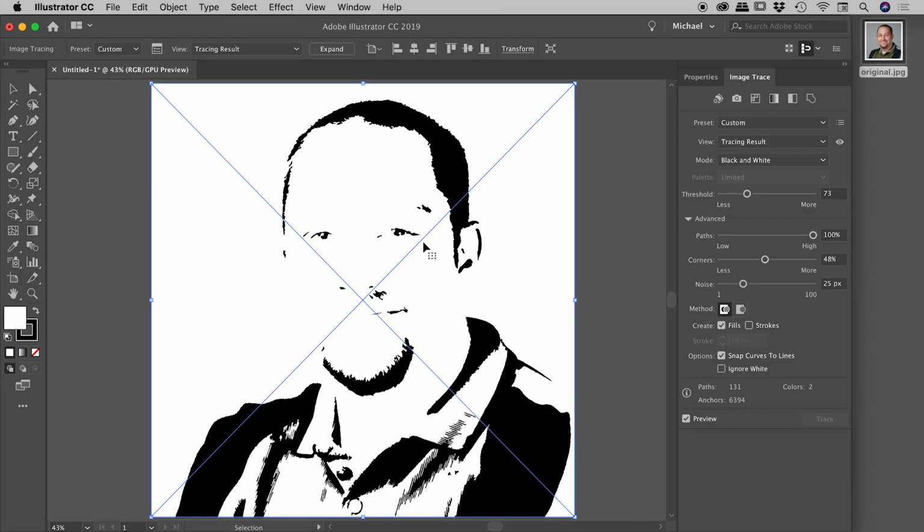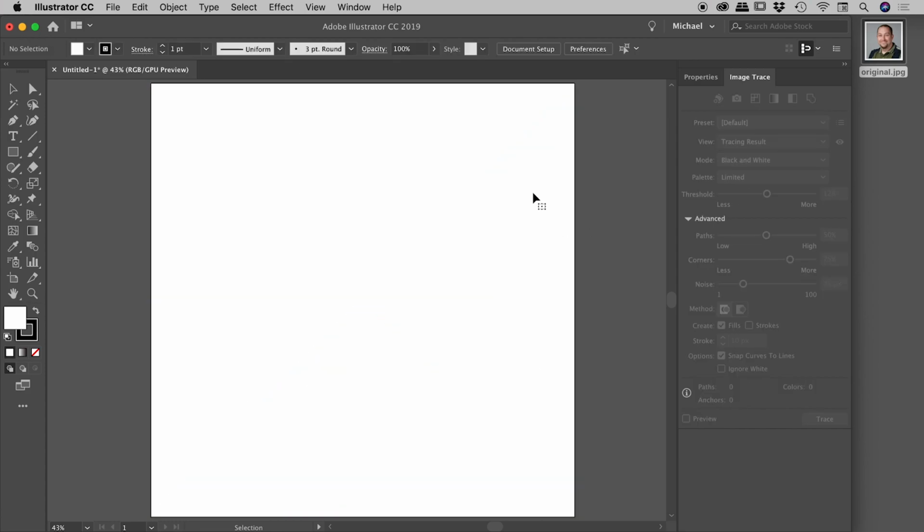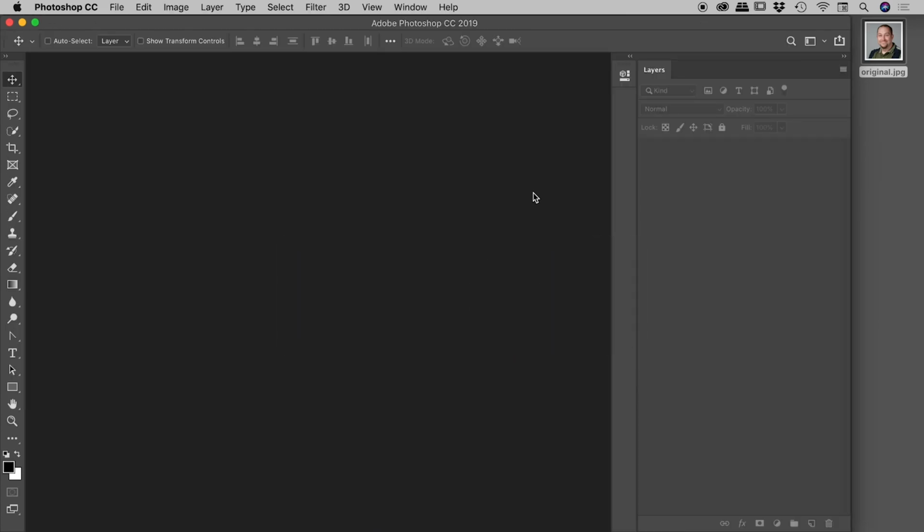So I want to show you how we can actually leverage Photoshop to give us access to change the settings in a local area, which will actually affect just that local area within our image trace. So I'm just going to select that and delete that. And let's dive over into Photoshop.